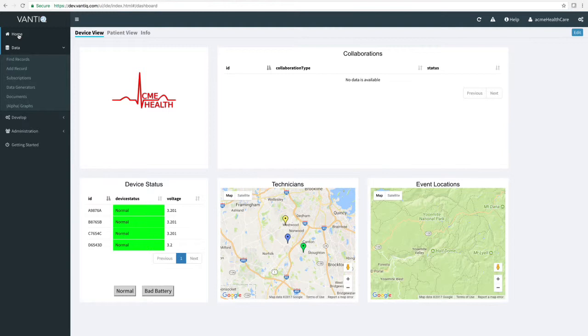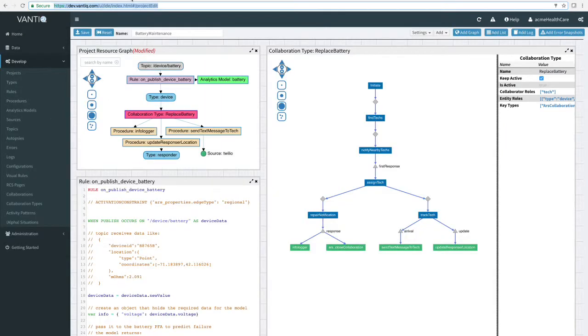The first thing we're going to take a look at is the application responsible for monitoring the battery and ensuring that the battery is in good working order. Here I've toggled over to our Project Explorer, and we see a project resource graph. This shows us the elements, those objects inside of VANTIQ that make up this particular project, specifically monitoring the battery. We also see a handwritten rule called unpublished device battery, and then we also see a collaboration.